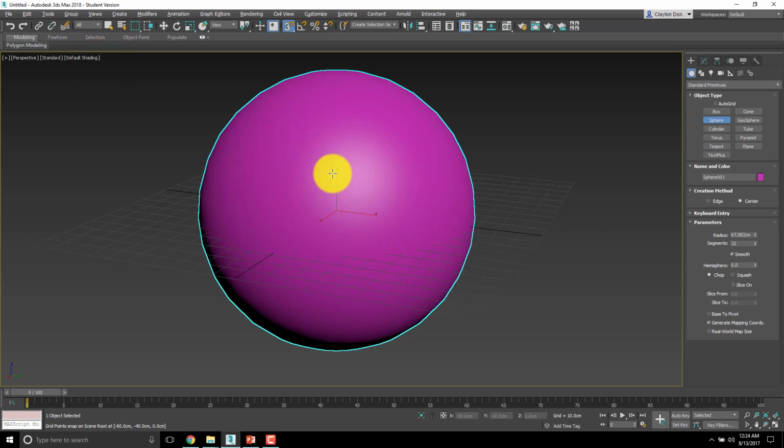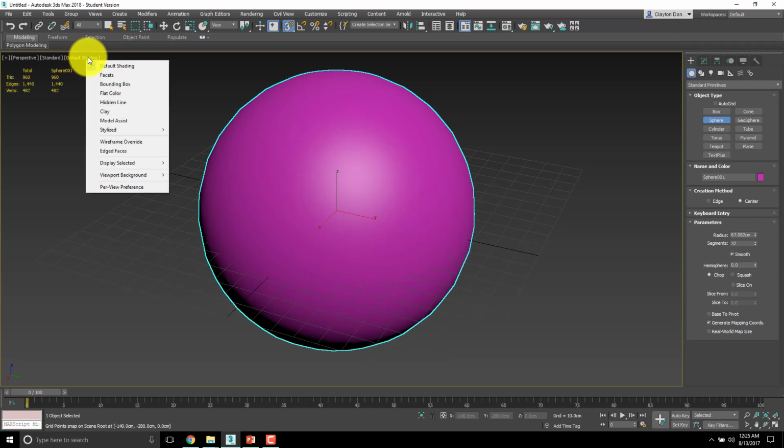Now, segments are hard to see on a sphere because we know that there's 32, but does that mean there's 32 spaces or 32 faces? So let's find out. If you hit 7 on the number line, you'll notice we get our statistics, and we talked about our statistics earlier today. So we actually find out that this is 960 triangles, 1,440 edges, and 482 vertices. But it's hard to tell that with the default shading system. So I'm going to go up here, click on this, and make sure it has edge faces on.